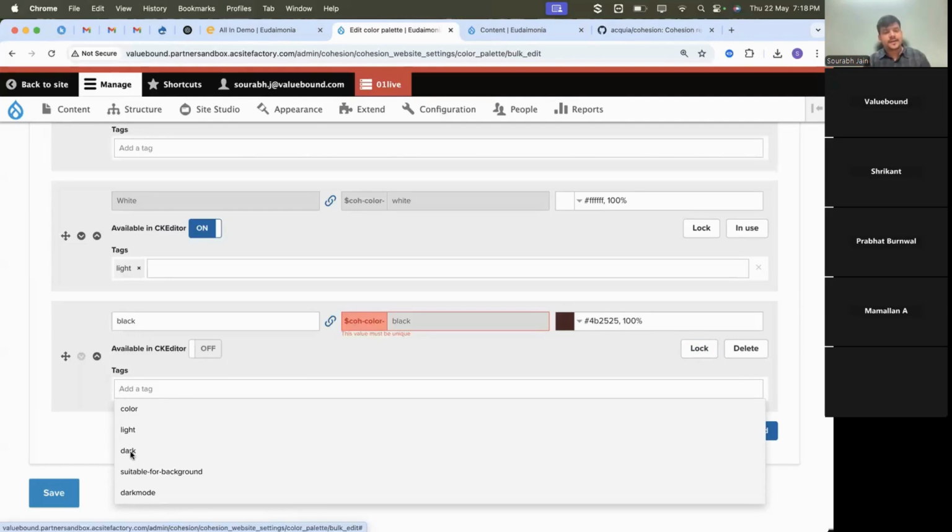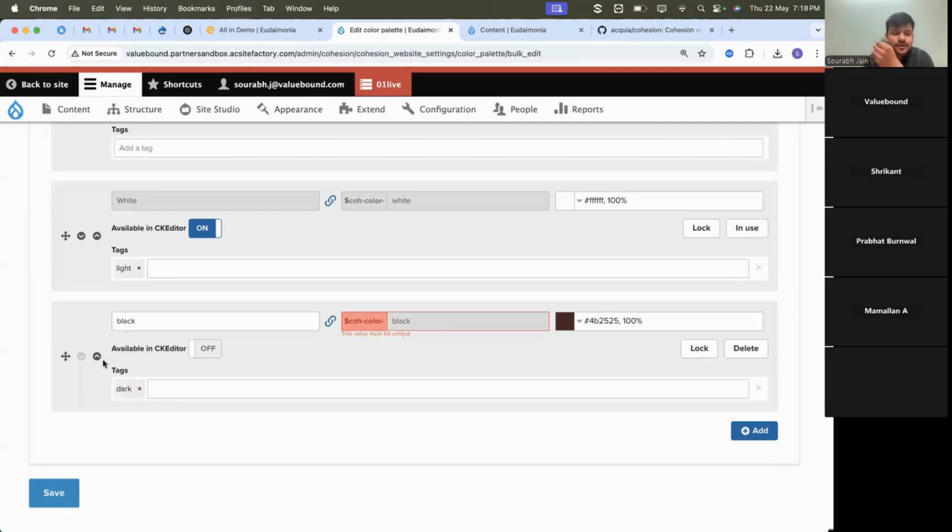The tag field is used in the later phases, but for now just select the tags, and when we save it, it will ask us to rebuild. That we are not going to do. So what is rebuild?